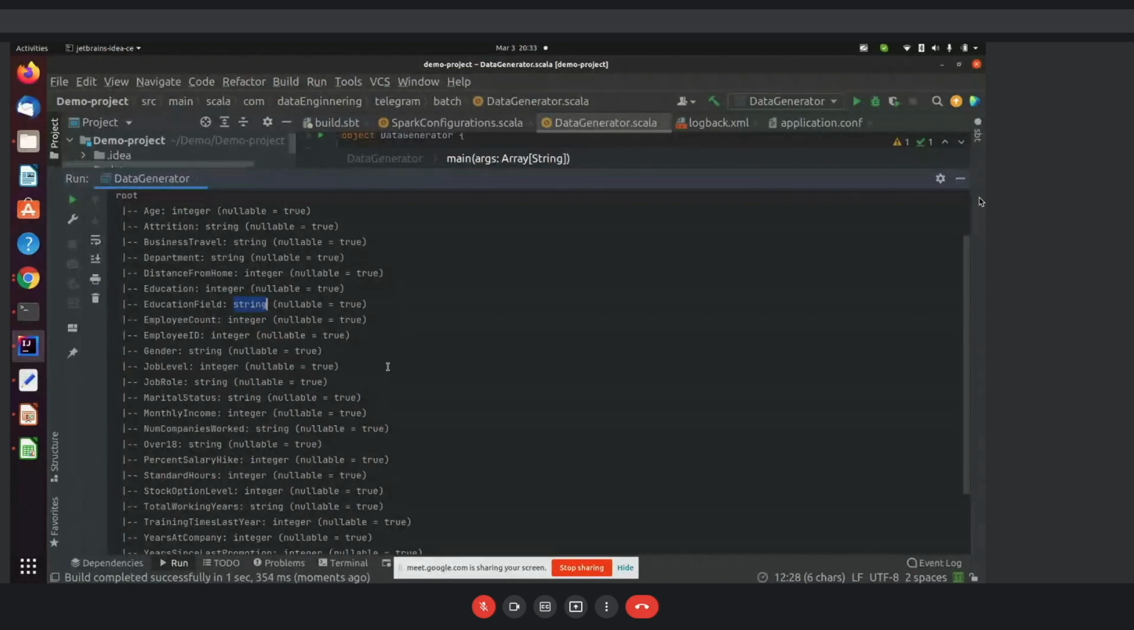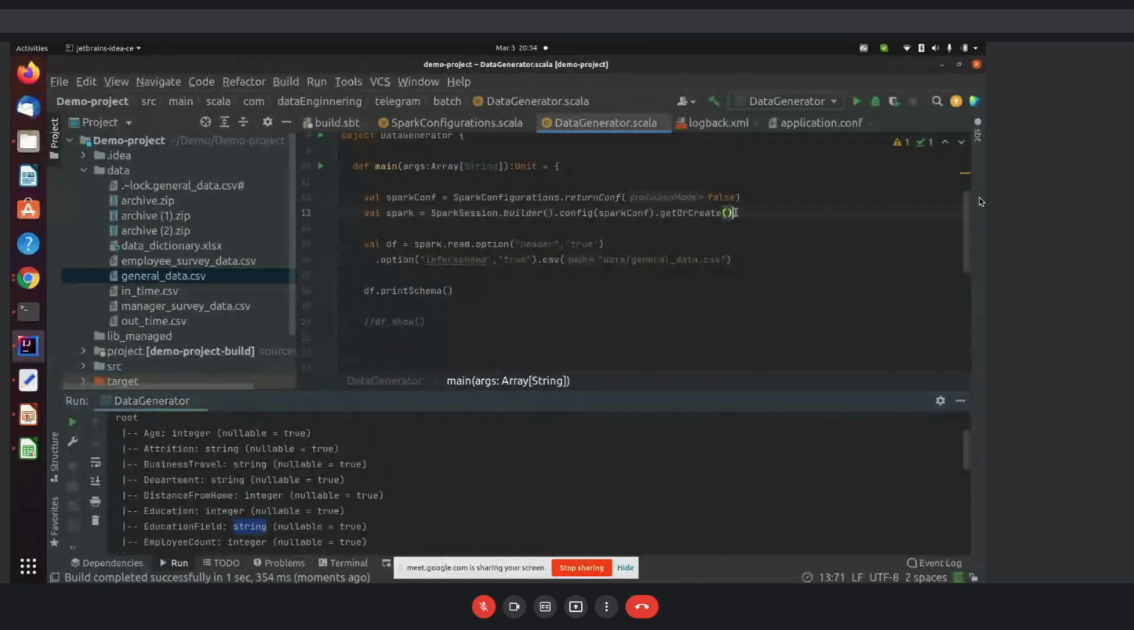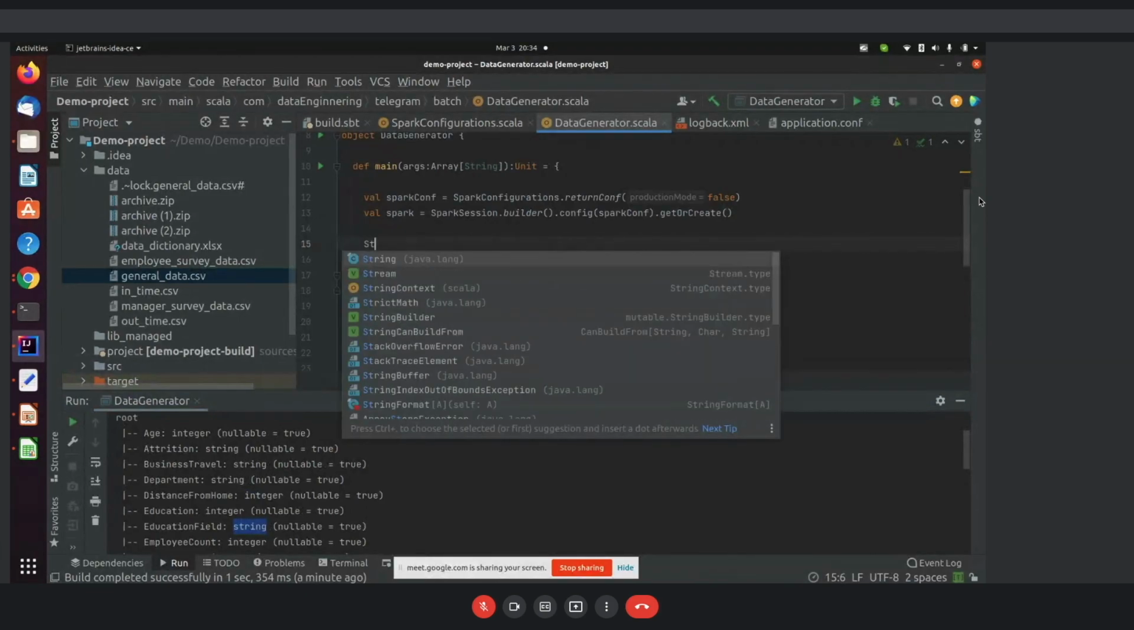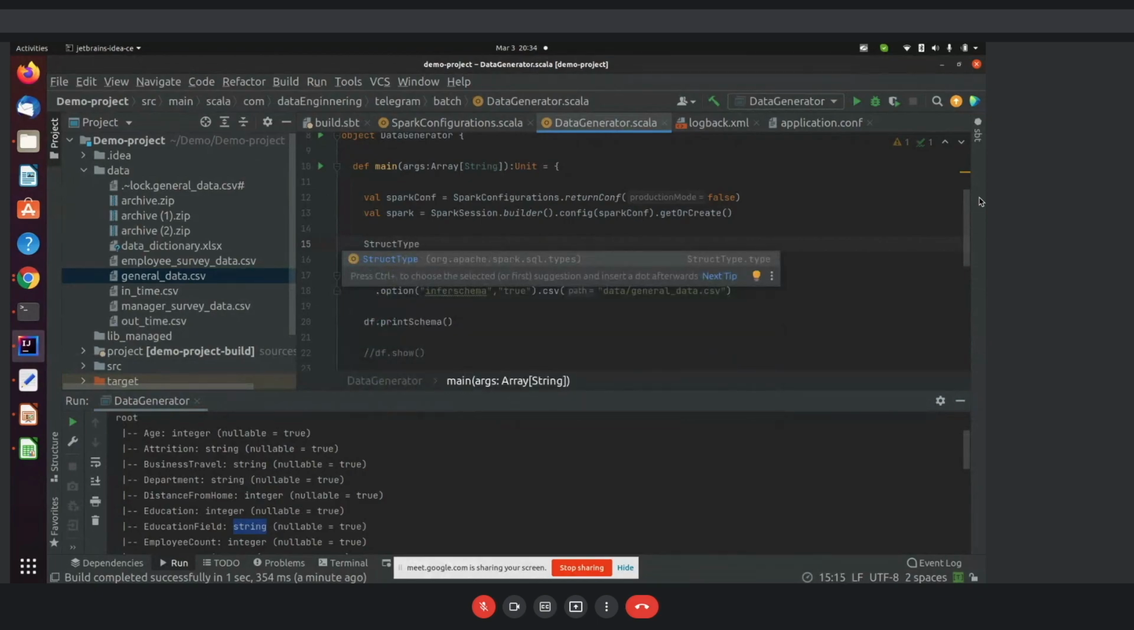So normally what we do is we define a schema. So how do you define a schema? There are multiple ways to define a schema, and I'll show you 2-3 ways. The first thing is something called a StructType. Whatever schema you want to define, it has to be a StructType.